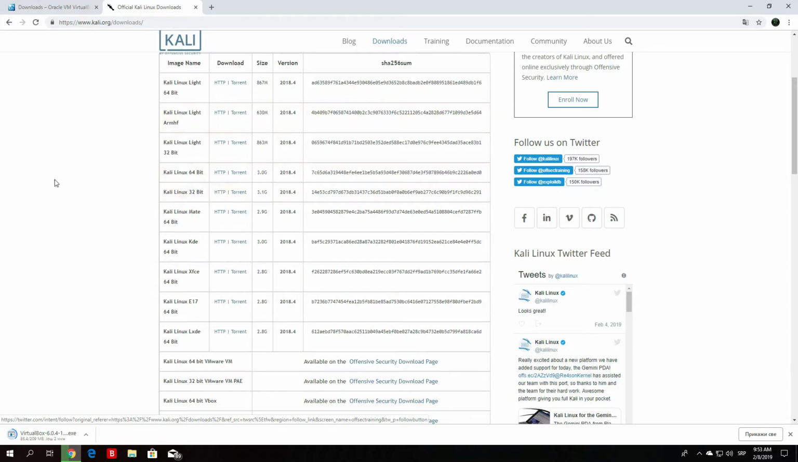Now, my machine is a 64-bit machine, so I'll be downloading the 64-bit Kali Linux, but if you're running this on a 32-bit machine, you can download the Kali Linux 32-bit version. They're basically both around the same size. The 32-bit is a little bit larger, I don't know why, but both are around 3 gigabytes large. The current version of Kali Linux is 2018.4. So, as I said, by the time you are watching this, it might be a higher version.